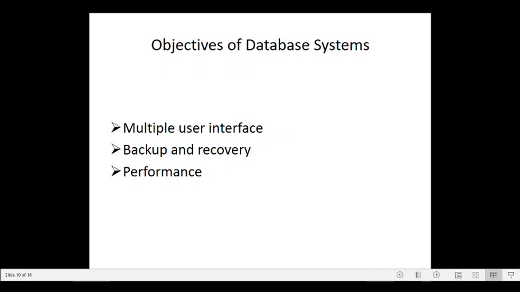We have multiple user interfaces. The very intention of developing a database system is to make available the data for different users. So in order to meet the needs of various users having different technical knowledge, the database provides different types of interfaces such as query languages, application program interfaces, and graphical user interfaces, making multiple users able to access the data simultaneously.